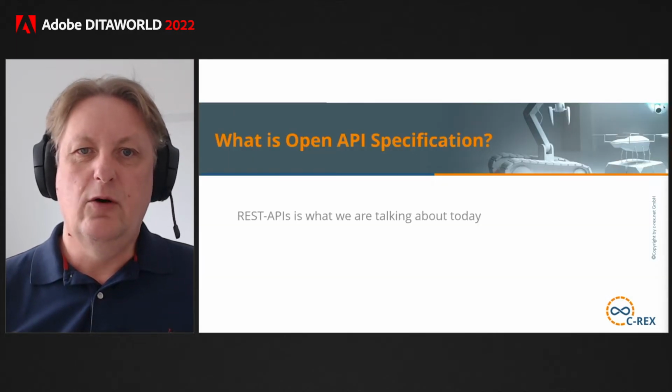First, let's see what the OpenAPI is. When we are talking about APIs today, we are talking about REST APIs. REST stands for Representational State Transfer, and it is a software architecture, a concept for distributed systems using the HTTP protocol.